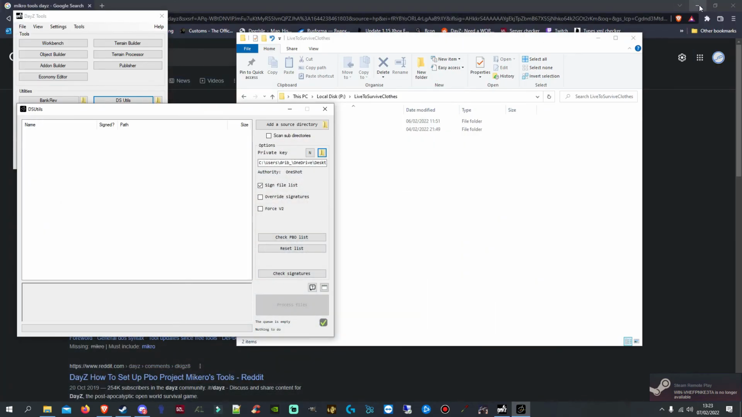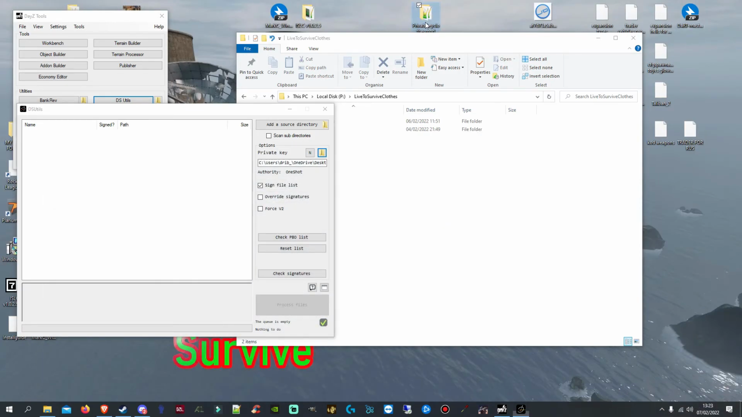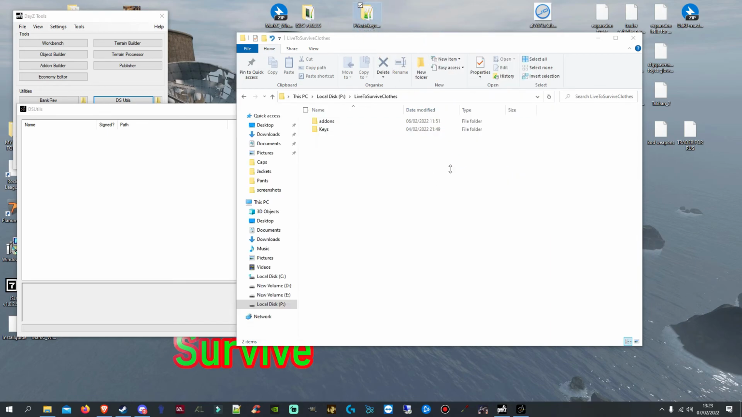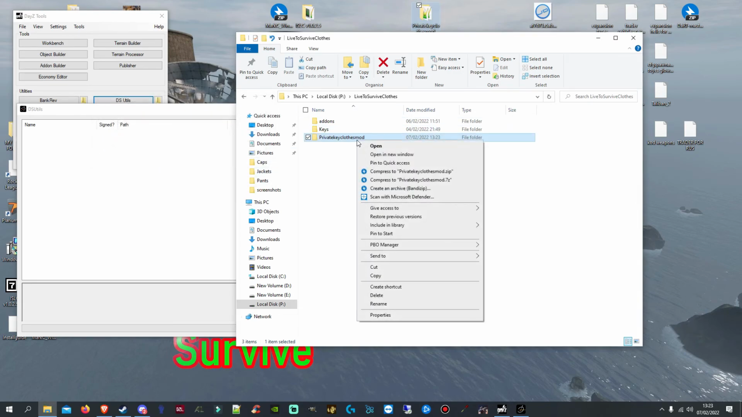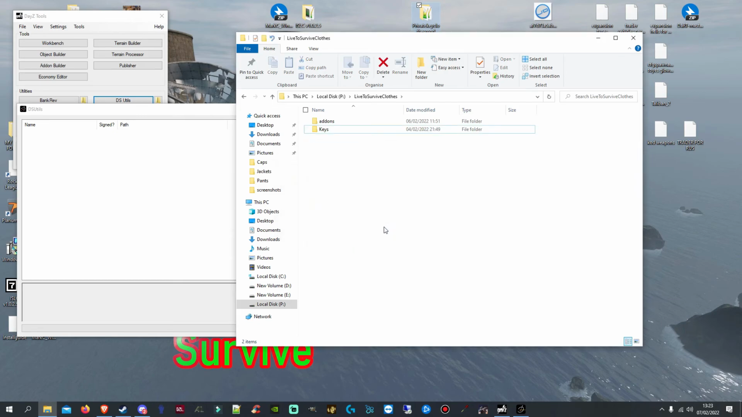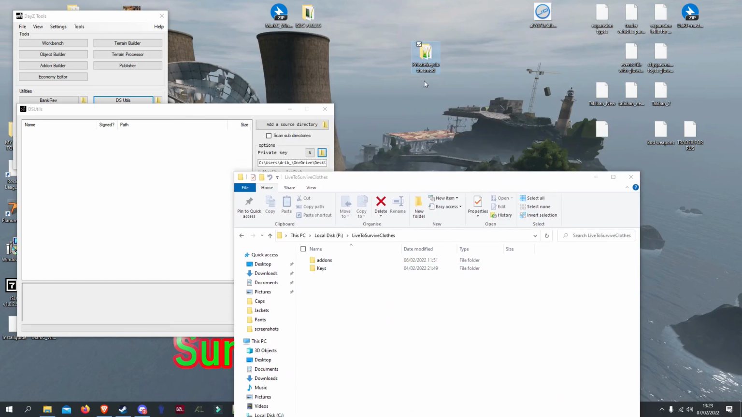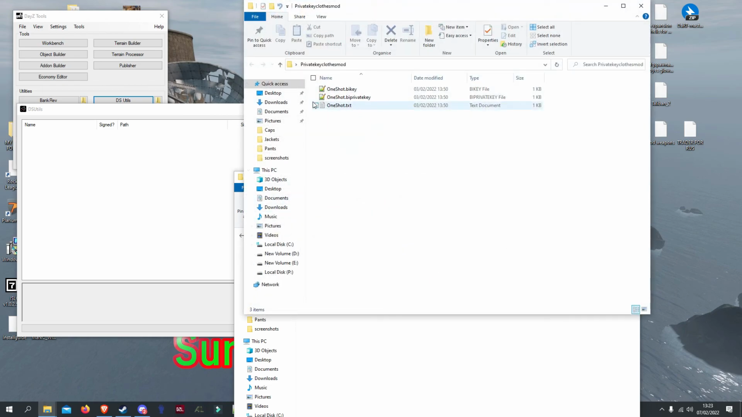So what I've done is on my desktop I just created a folder. I don't want to pop it in there. Delete that. Right there. So we've called it private key close mod because it's my private key and it's for my close mod. But again, you can name the folder whatever you want. And inside that, we've got a bikey and a private bikey. So these are your keys.